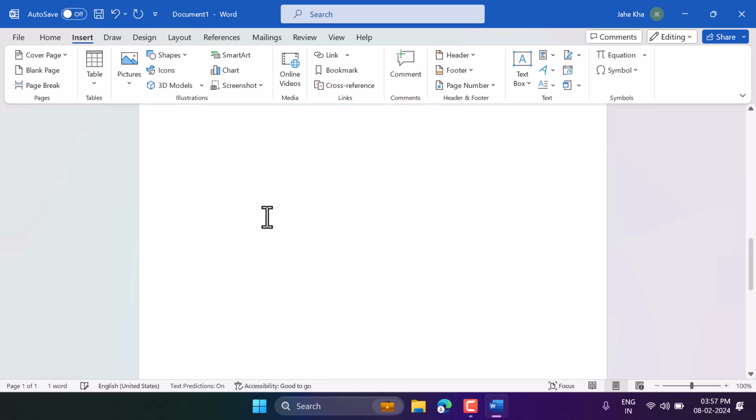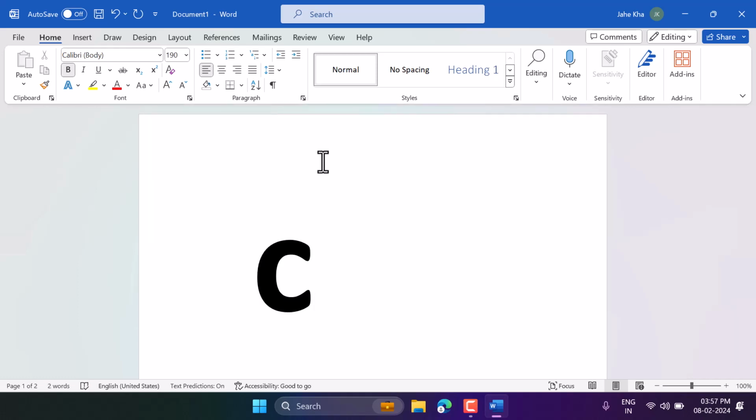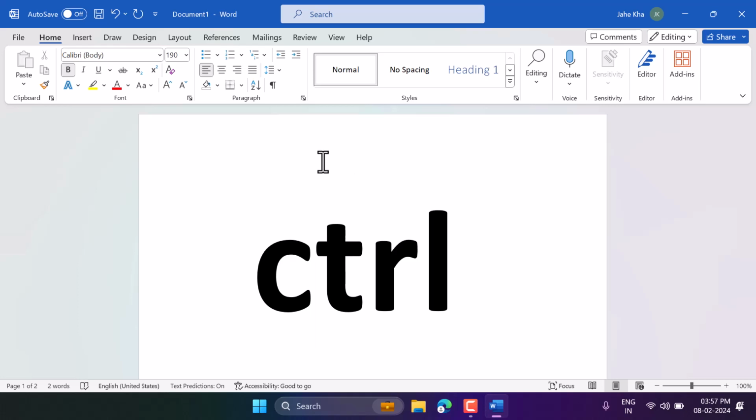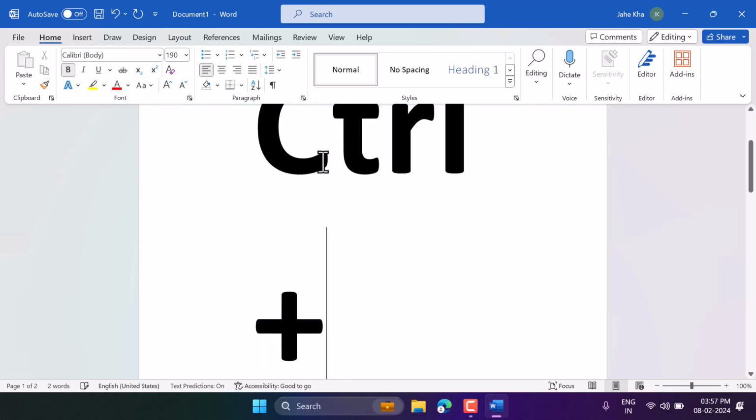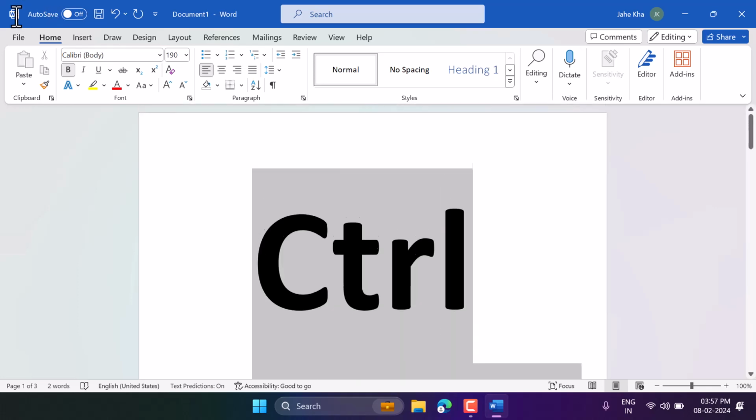Shortcut is Control plus slash followed by C. So this is the shortcut.